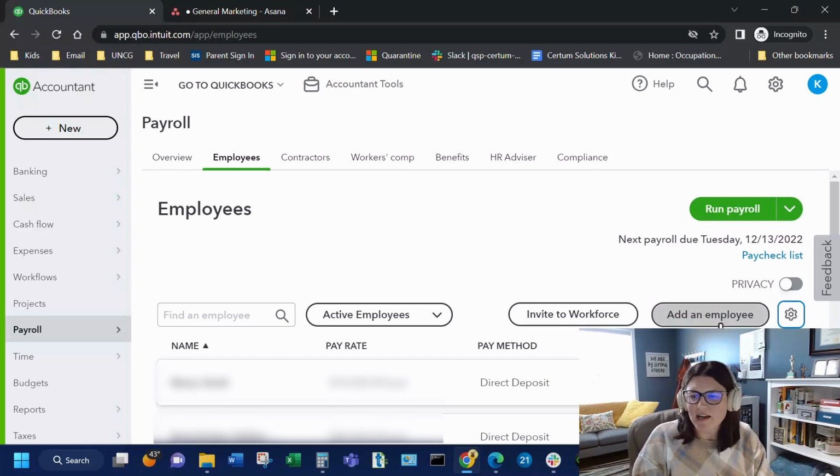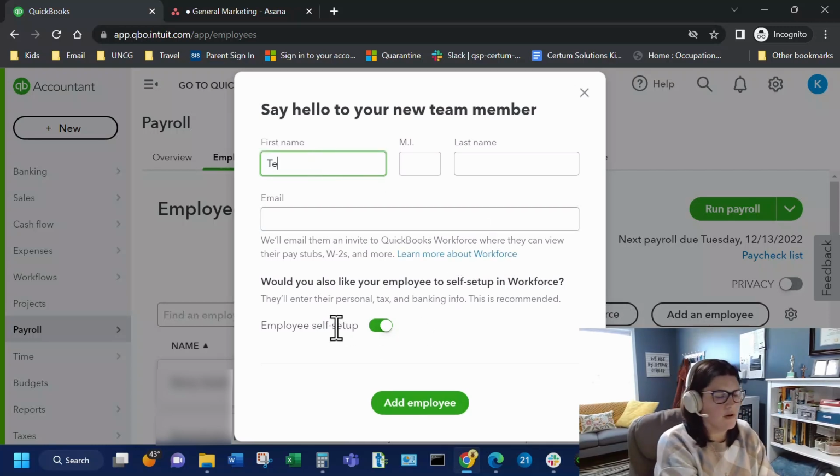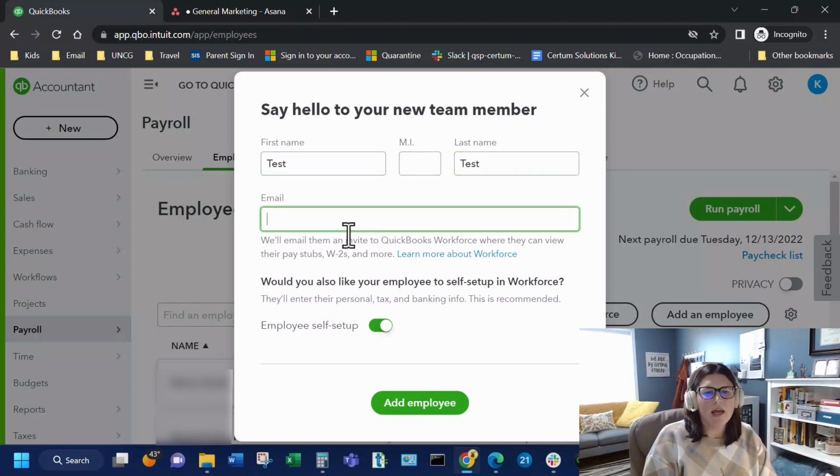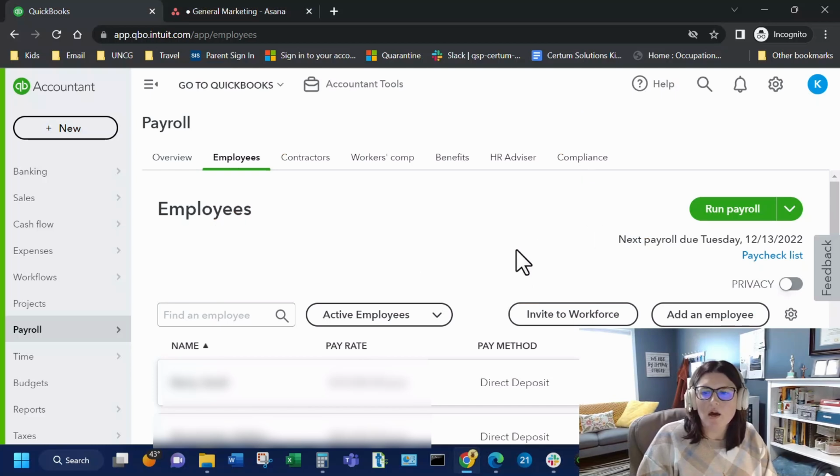So that being said, I'm going to go over here and hit Add an Employee, and we're going to put in a test employee. And it says, do you want your employee to self-set up here? Okay, so I'm going to put test, and then we put email, and then they'll get an invitation to Workforce, and if you want them to self-set up, it'll prompt them for that so that they can get themselves set up in the Workforce portal, okay?